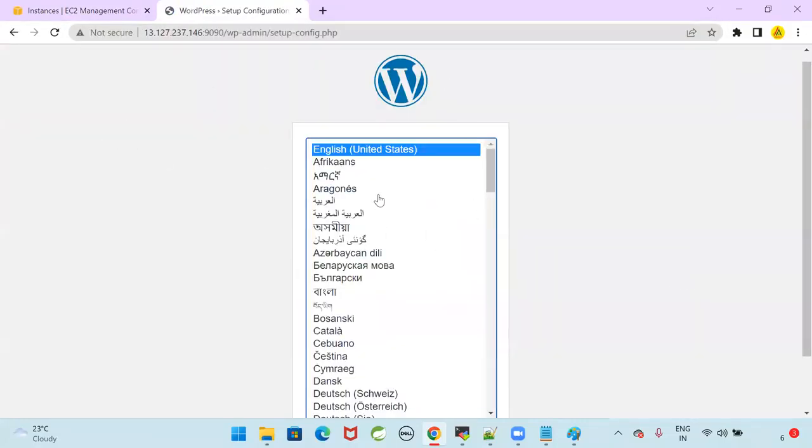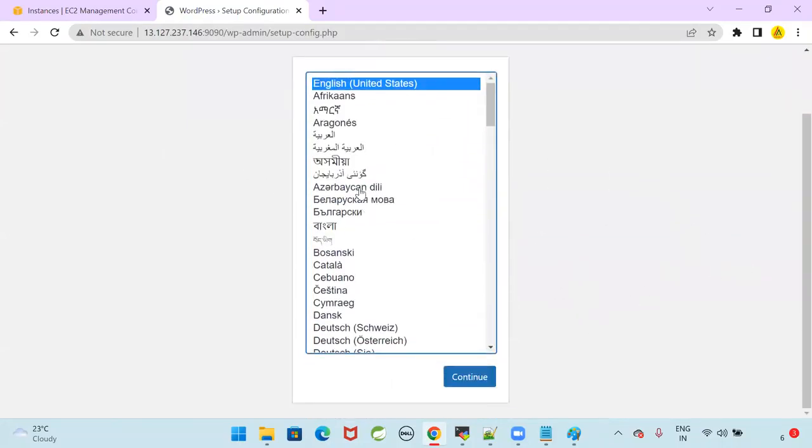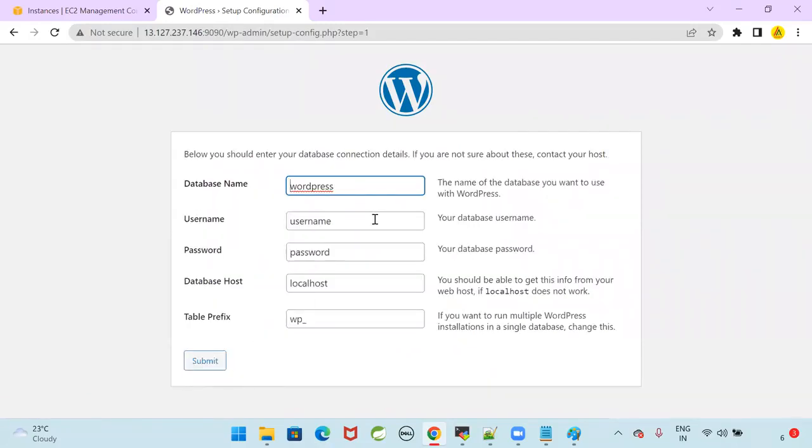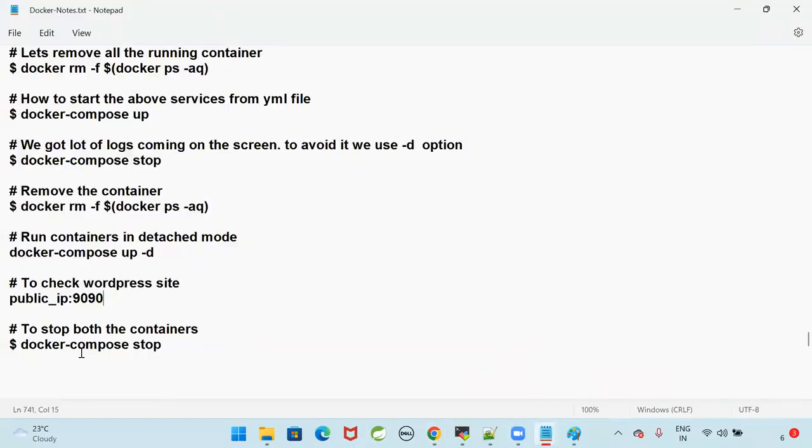Can you see WordPress site is ready? Select the database, database username, database password, host name. Like this we can configure username, password, database host name, table prefix. We can set up our WordPress site. So MySQL database we configured and WordPress we configured and we are able to access that application.